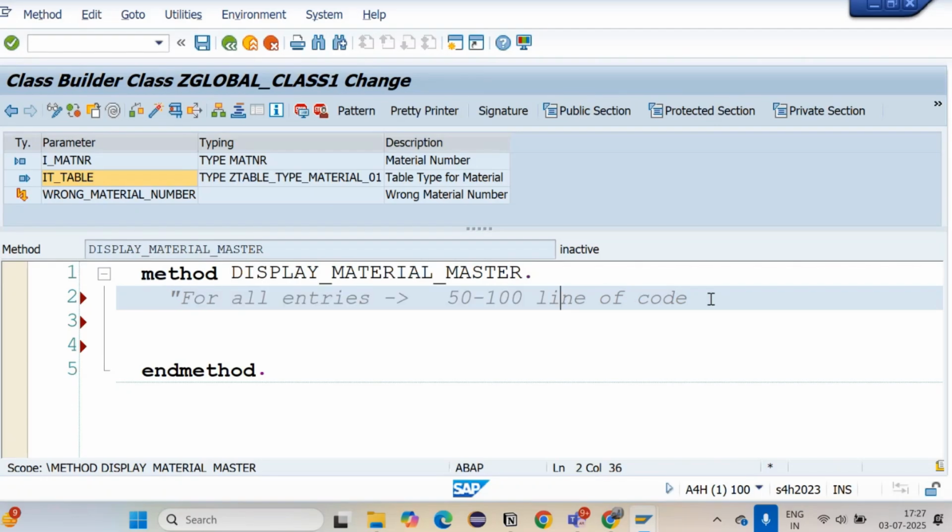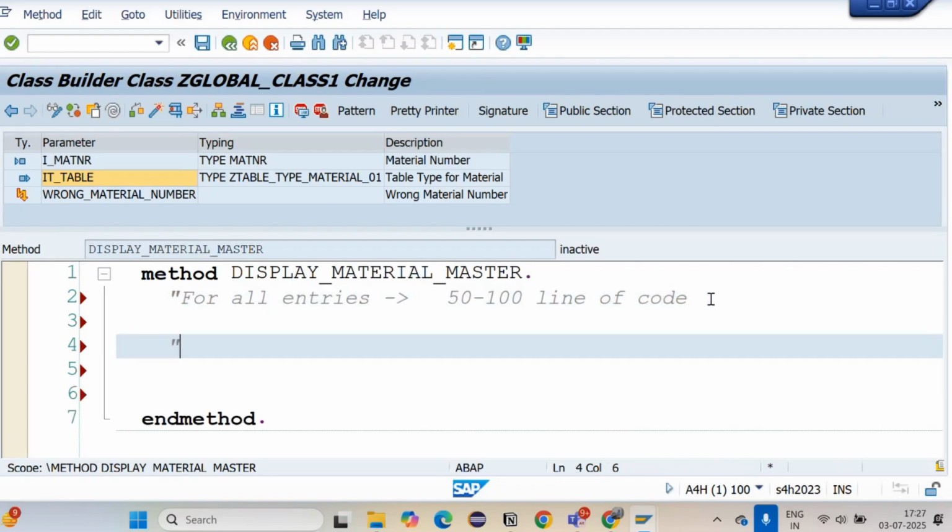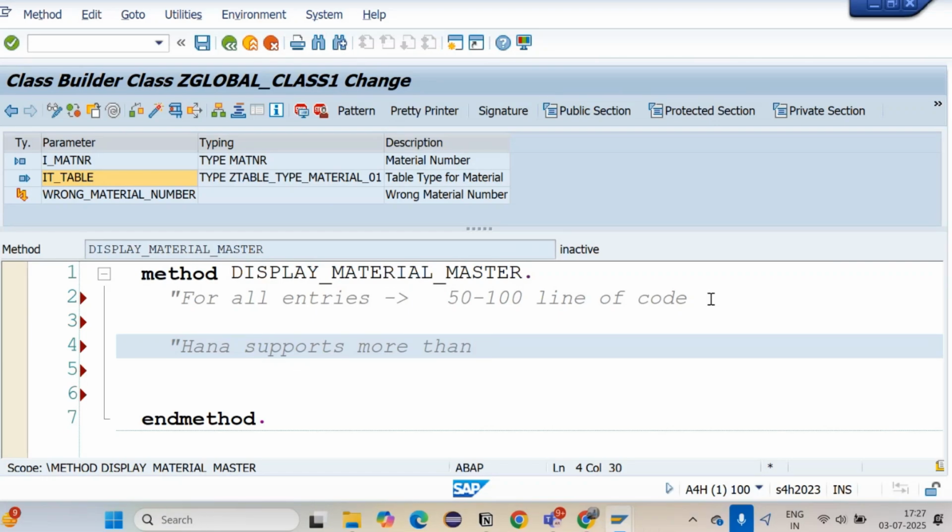Joins are more than sufficient. Your HANA DB has another feature, a very basic feature I'm saying. HANA supports more than 20 joins in a single select query.